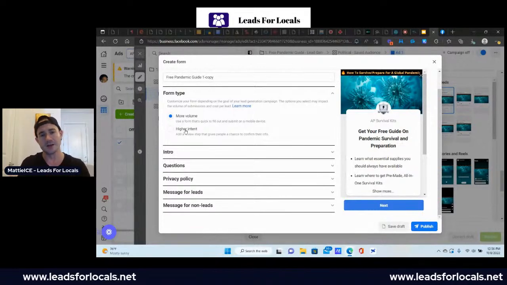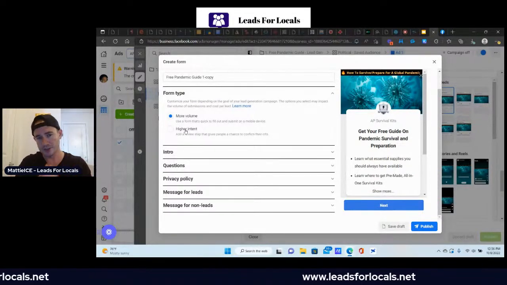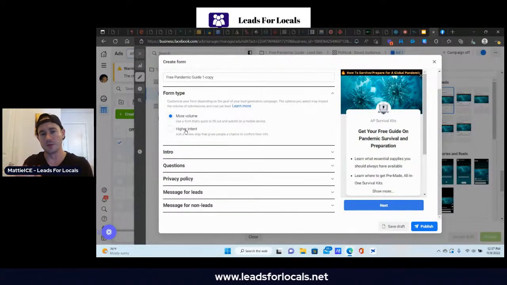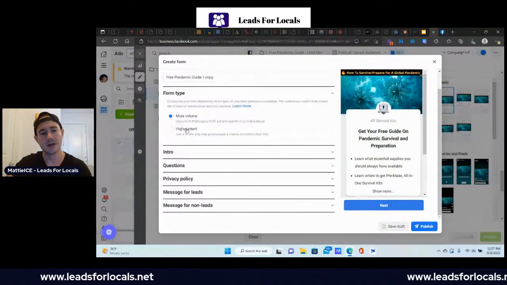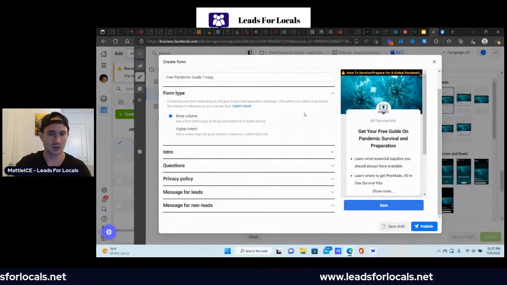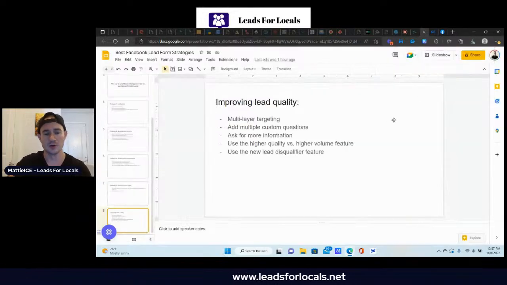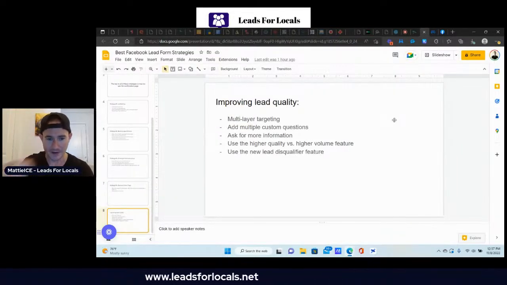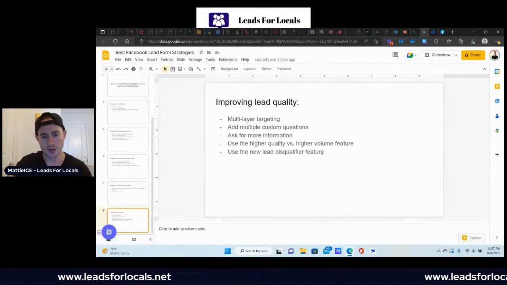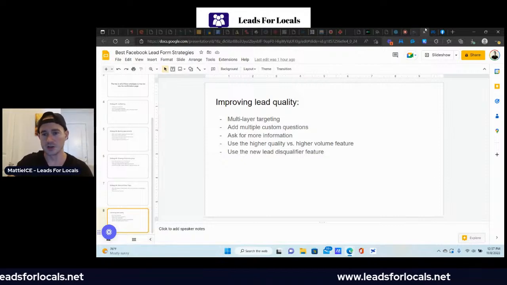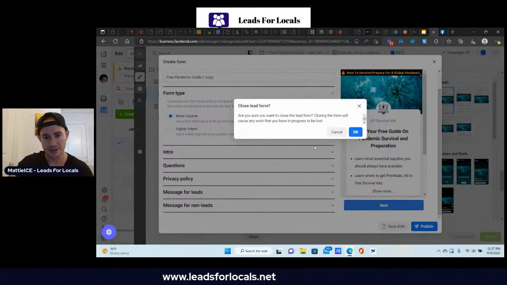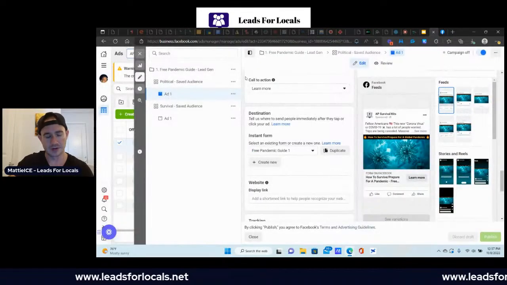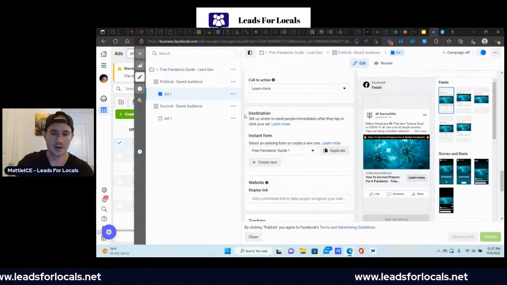So the key here is the more steps people take, typically the more serious they are, the higher quality they are. That's what you want to keep in mind. So all of this is adding additional steps, which should lead to improved lead quality. All right, and then we already talked about the lead disqualifier feature with the custom questions. So if they answer a question a certain way, you can disqualify them. So that's pretty much it, guys, on improving lead quality.